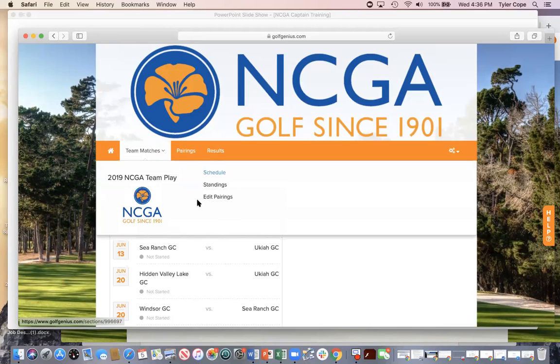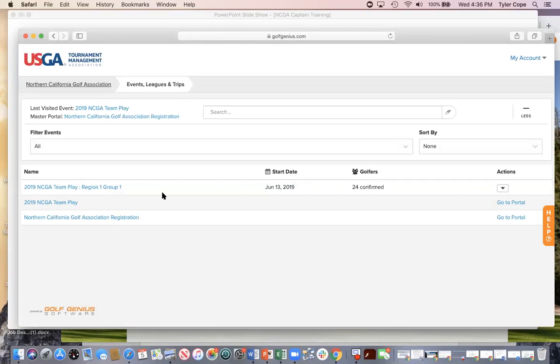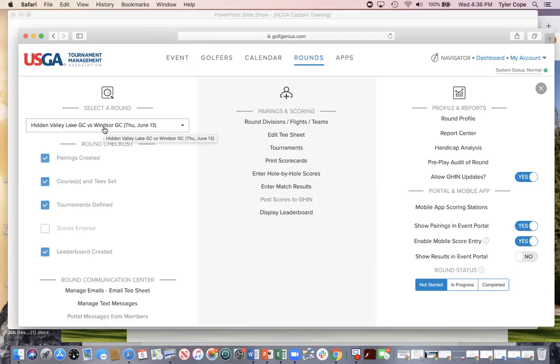So this year, under team matches, you'll notice that there's no option to enter match results. This is going to be done by entering hole-by-hole scores on the manager side. If you're a captain, after a round has been played, you would come into the manager side or advanced mode, click on the rounds tab, select the round you're working in and enter hole-by-hole scores. We're going to click enter hole-by-hole scores.